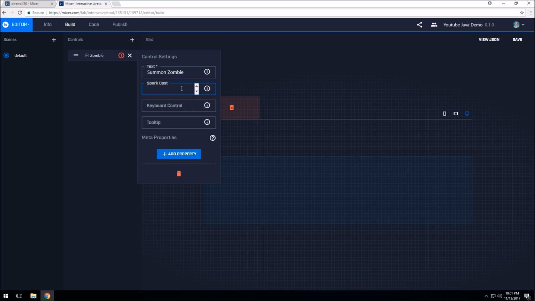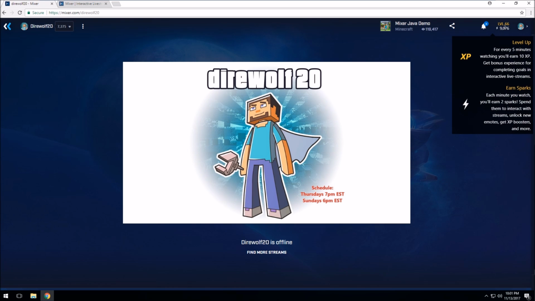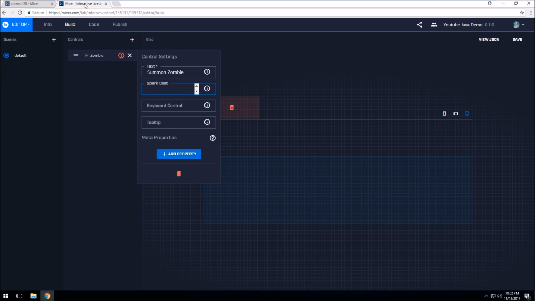The spark cost is related to how much in sparks to charge users for clicking this button. Sparks are accumulated up on the top right here, and you can see that for every 5 minutes watching, you earn 10 experience, aka 2 experience or 2 sparks every minute you're watching a stream. So viewers don't have to pay for this, they just watch streams and they earn sparks. It's pretty simple and straightforward. I'm going to go ahead and set a spark cost of 25. That sounds like a pretty cheap cost.